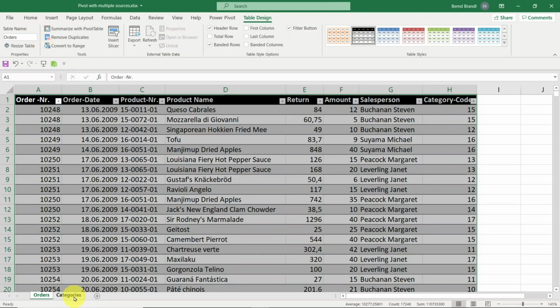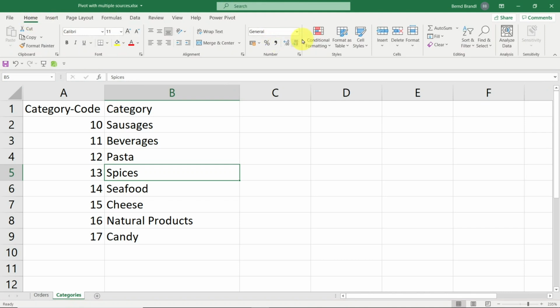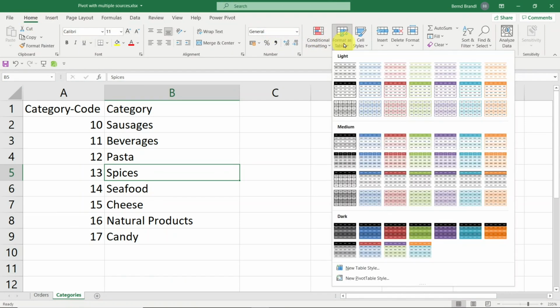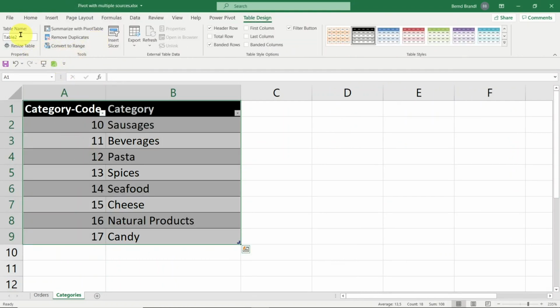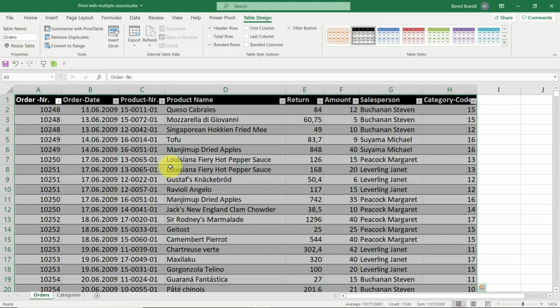And the same here, I go to categories, Home, Format as Table. I can also press Ctrl+T for table, that's a shortcut. I confirm this one, and of course I will rename it, I will call it category, or categories. Very important, if you pick a name, just pick one word, don't use a blank, or other stuff like periods or columns, slash, backslash. Just pick one word.